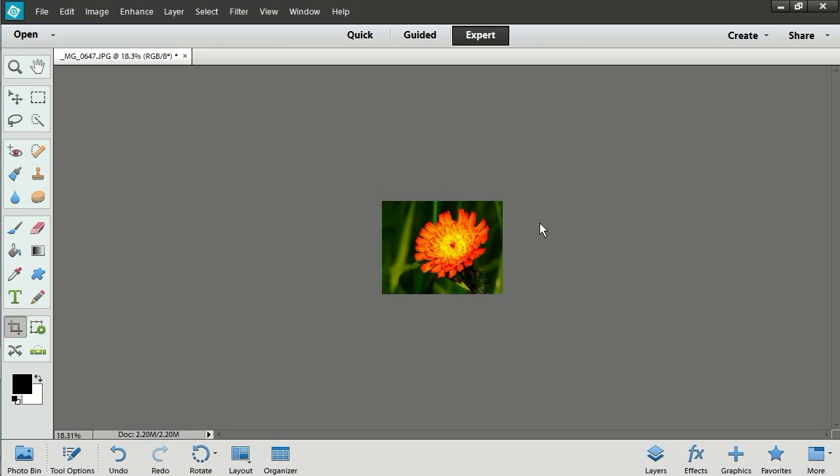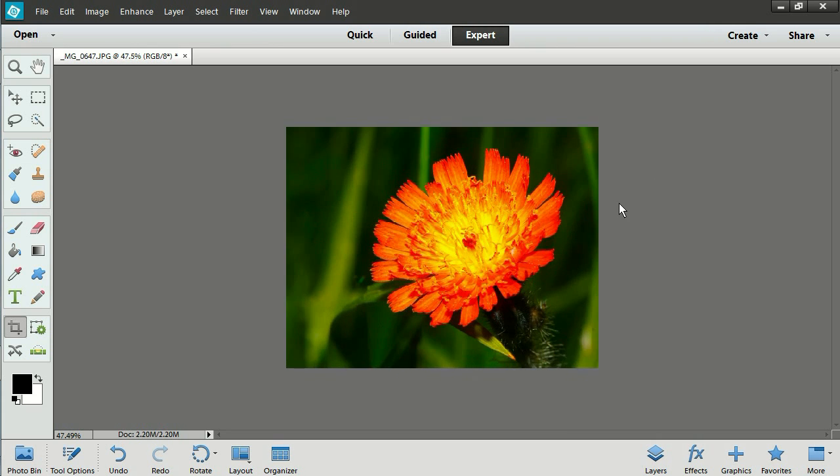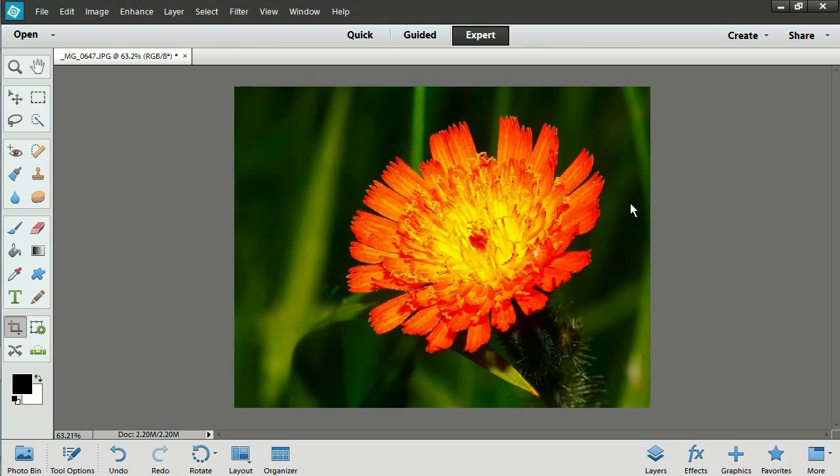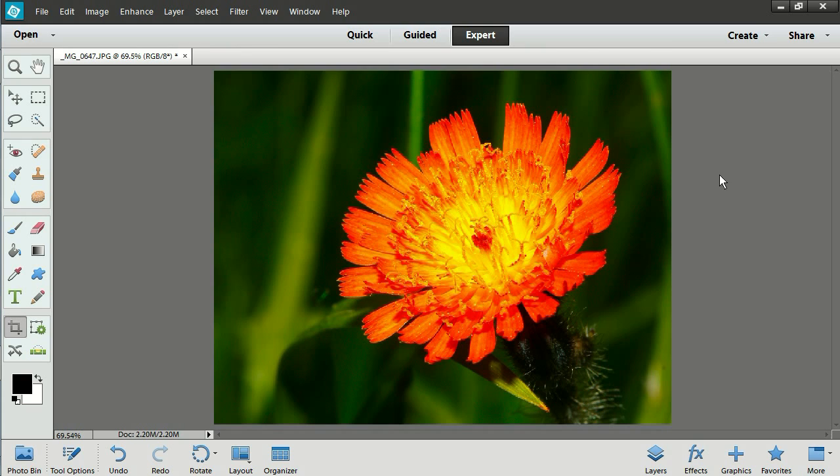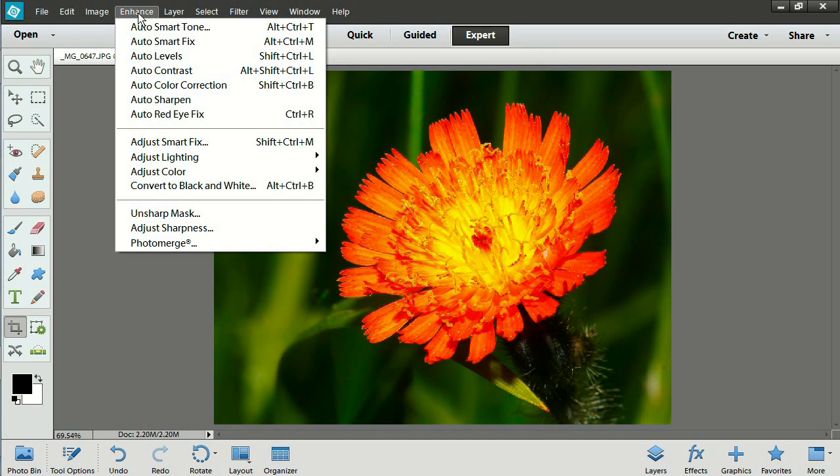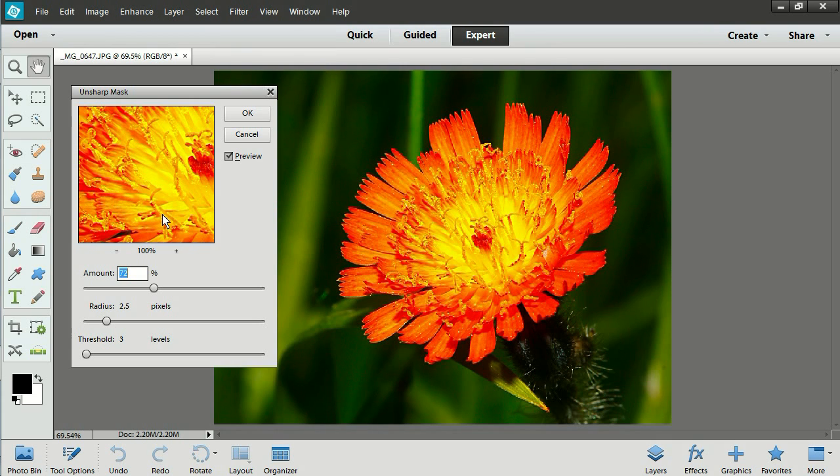Now I have my Elements set up so that my scroll wheel automatically zooms. That can be set up in preferences. And now I can see that image. It isn't bad, but we can make this a little better, I know. So this is where I go to Enhance, which again is on my top menu bar. Left click on that, and we go down here to Unsharp Mask. Left click on Unsharp Mask, and we have a dialog box.